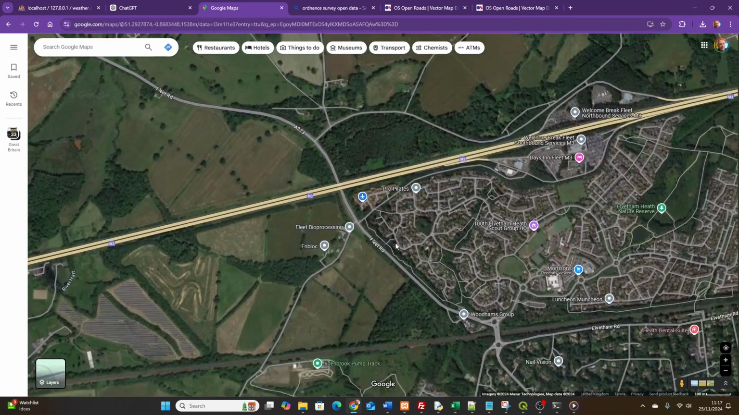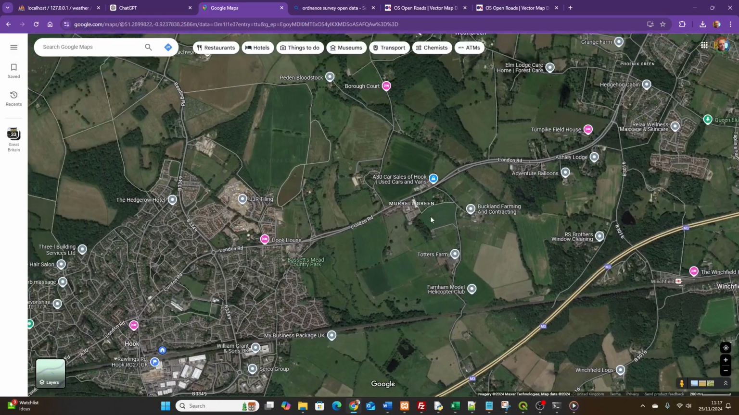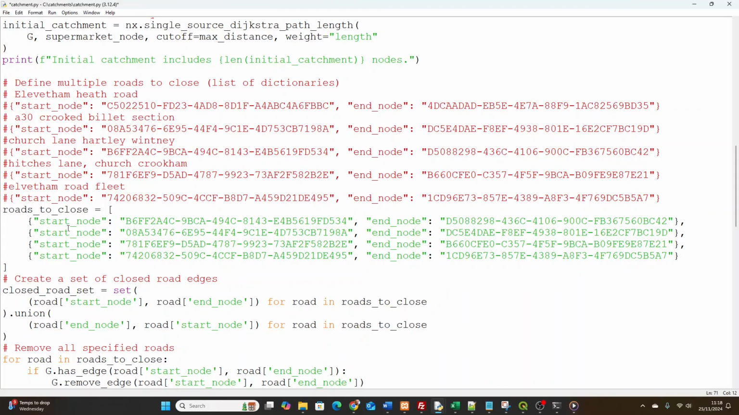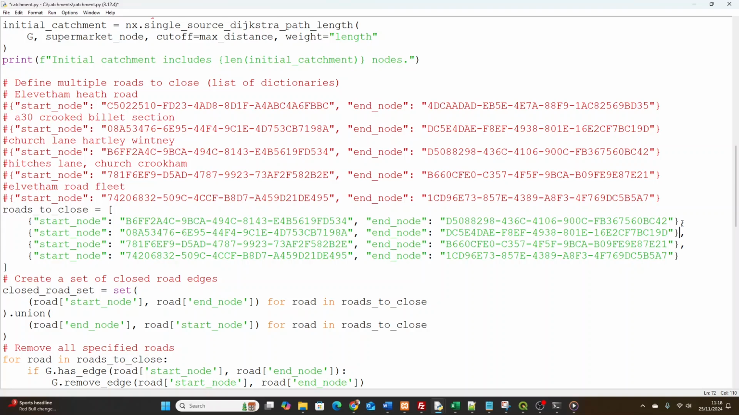So let's copy and paste the start nodes and end nodes of the roads that were closed at the time and see what it produces. So now I've added 4 different roads. They're in a, I was going to say array, but in a list. So, yep, we've got the A30 outside the Crooked Billet. We've got Church Lane at Hartley Wintney. We've got Hitches Lane at Church Crookham. Oh, and also Elvetham Road, Fleet.